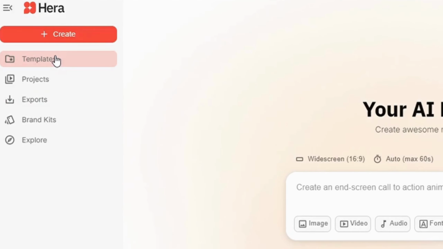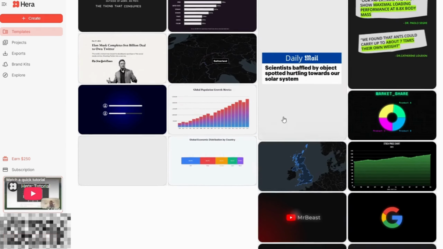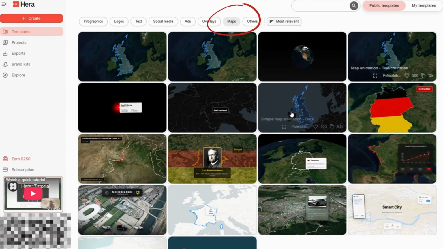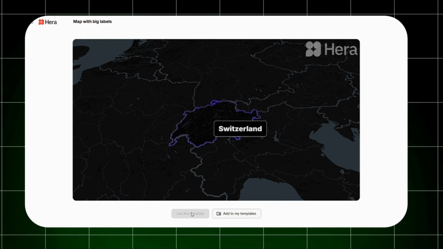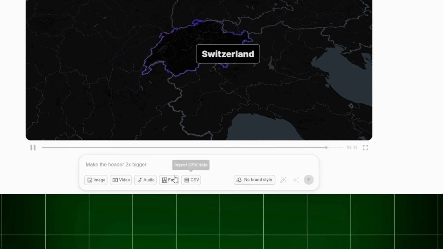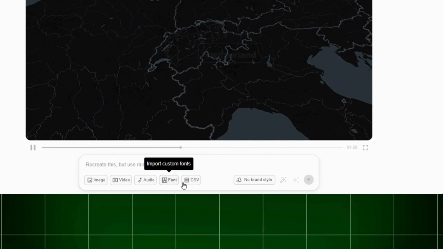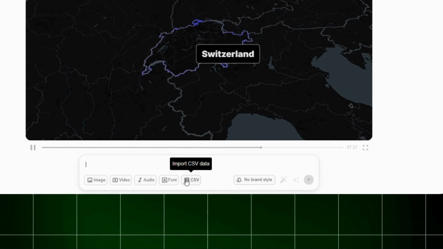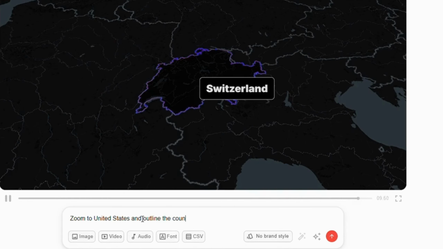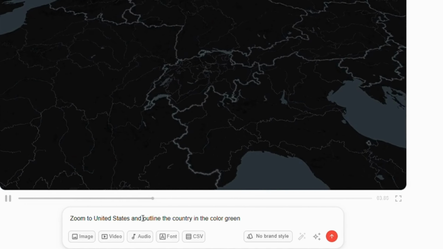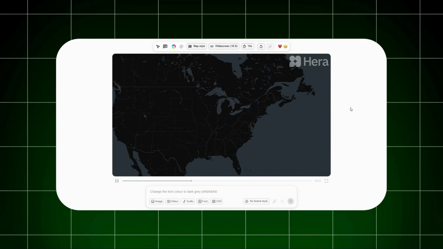Let's quickly jump over to the template section. As you can see, there are a ton of different categories you can choose from. Let's select this map animation. Alright, so let's click on use this template and we'll go to this kind of screen. You can also input any image over here, a video, audio, any custom fonts or any CSV file if you want. But let's keep that aside and input the prompt. Zoom to United States and outline the country in the color green. Let's generate. And now here's the result.